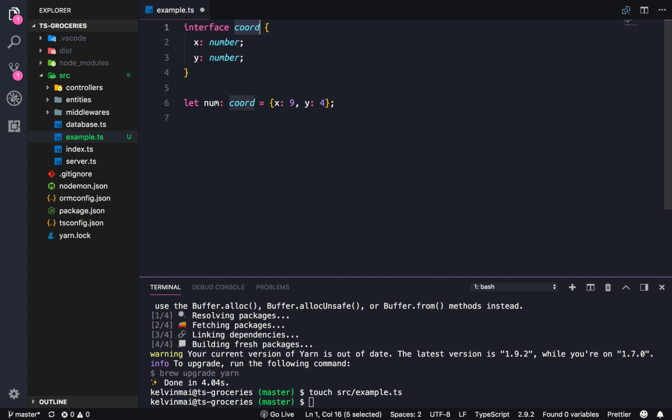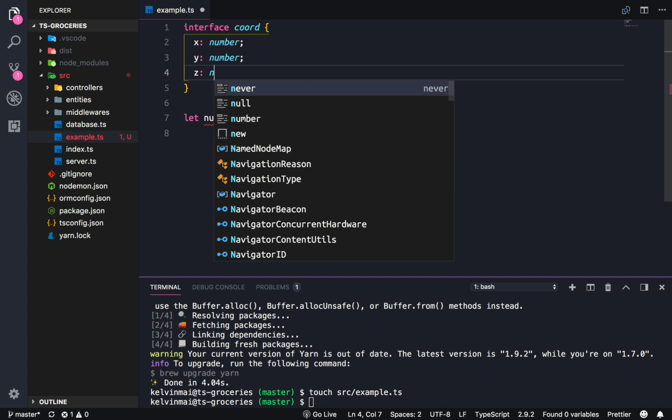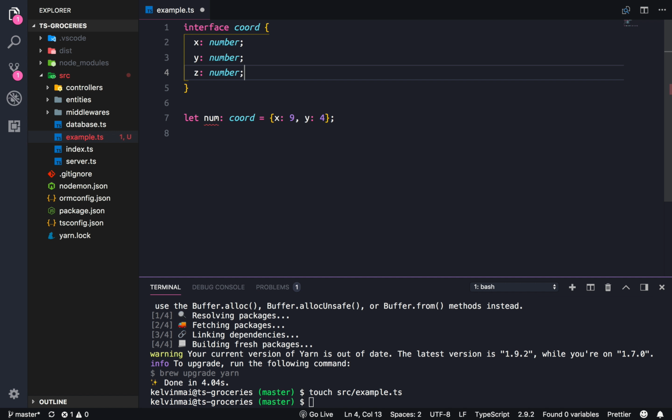So what an interface is basically, it's like a class in that it tells you what the object is supposed to look like. But unlike a class, it doesn't have methods. It's just properties. And then you could also add a z coordinate, which will throw an error here. But you can make it optional by having the question mark. So now x and y are provided, and it's still a coordinate. But you also have the option of adding a z coordinate.